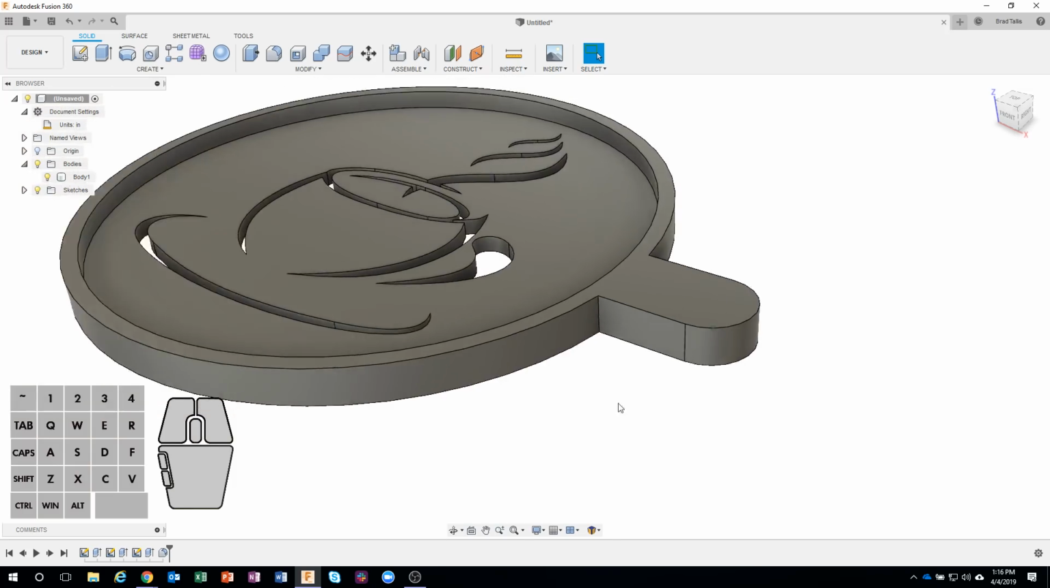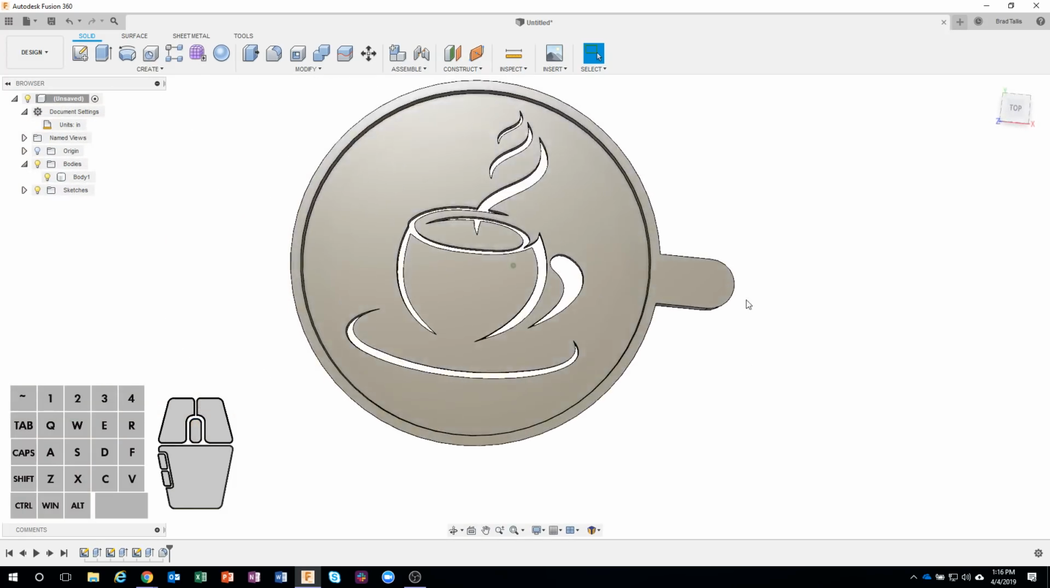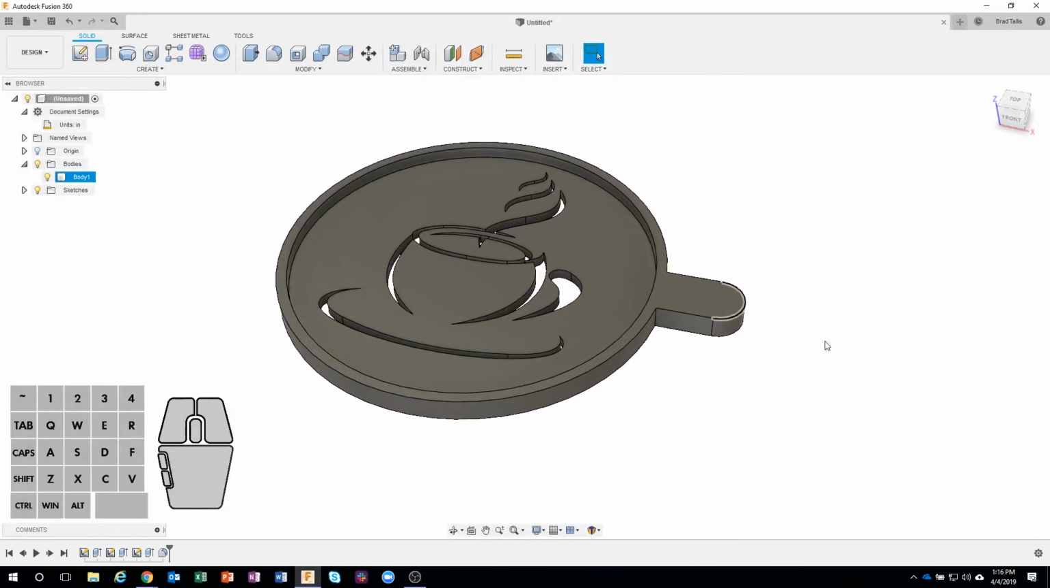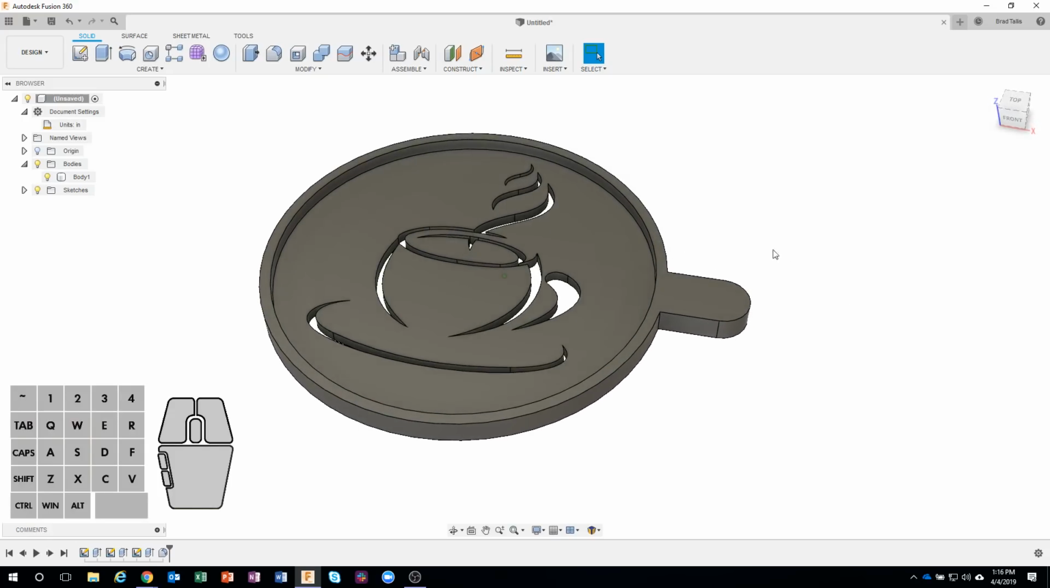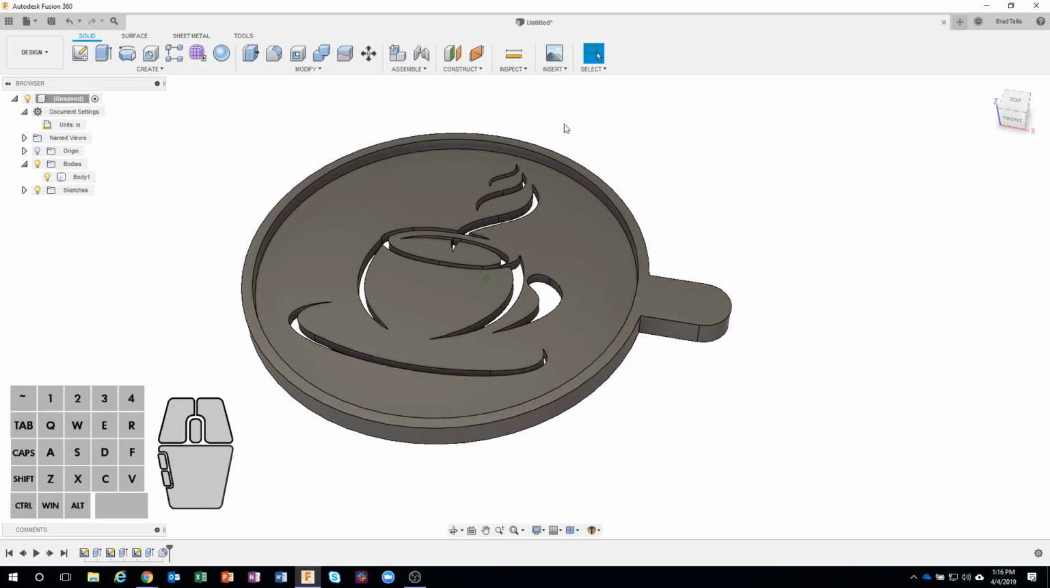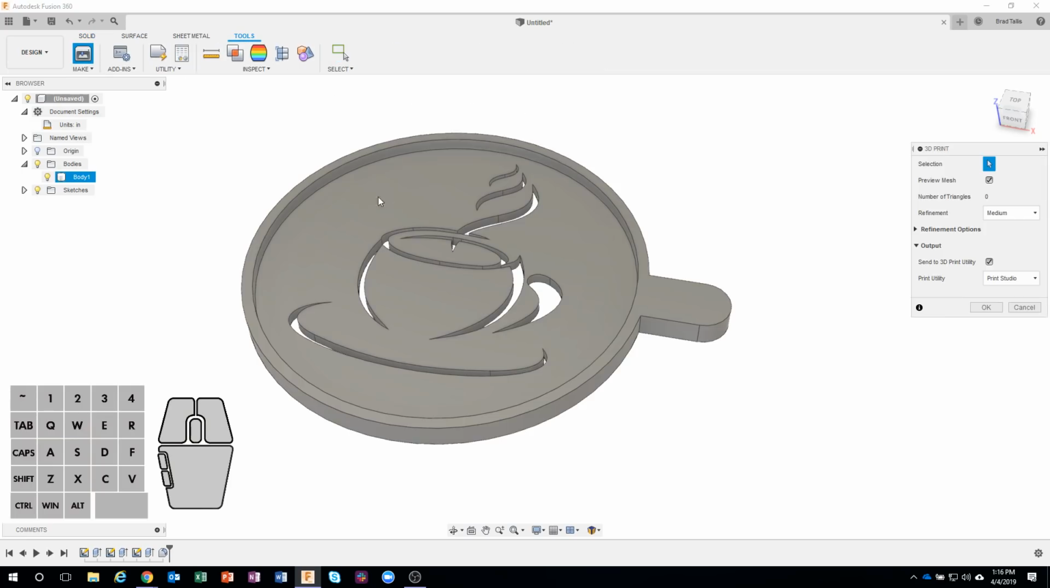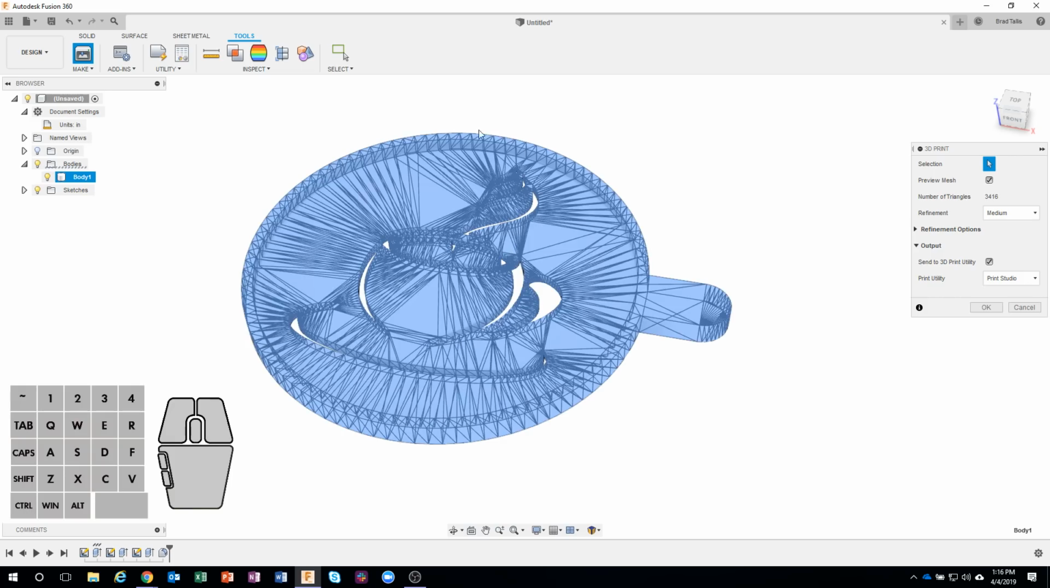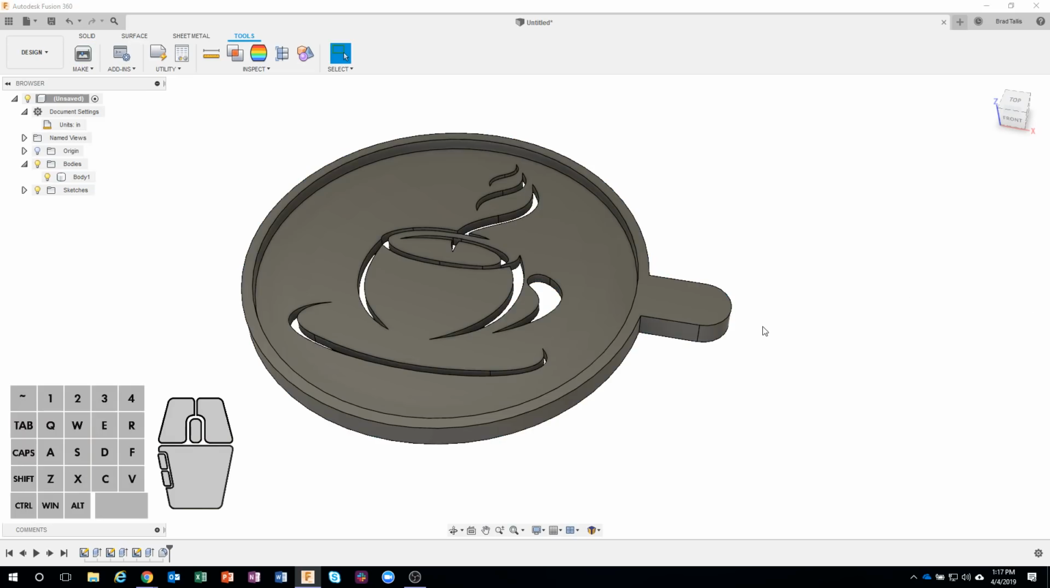Okay, so there we go. In just a matter of moments, I was able to create my little latte screen or whatever you want to call them. I'm not even sure what they're called. And I can come in and print that. So I could come in here and say make, click on this guy and send it to my 3D printer. So pretty cool.